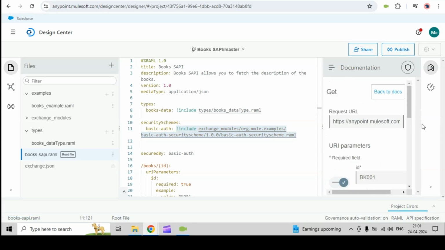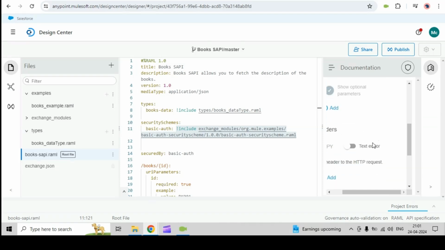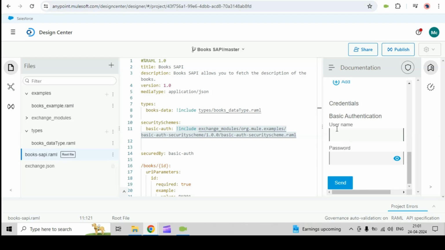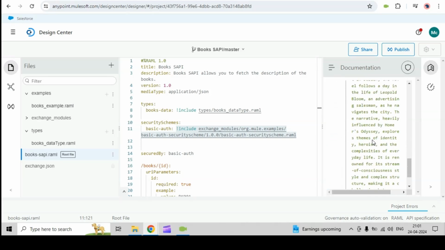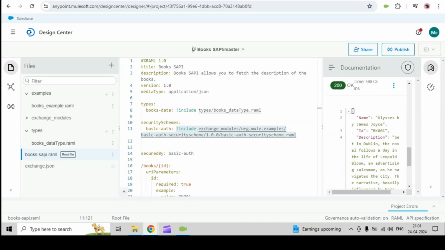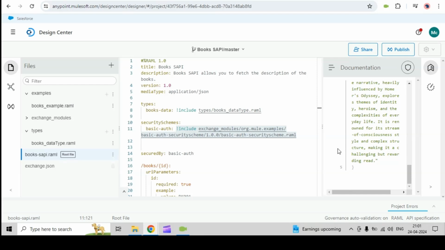So first, let's see the URL. It should have this ID field. After that, if we scroll down, we will see this basic authentication. In this, we can write anything and just send the request. Here we can see the response. This is the example that we have set.